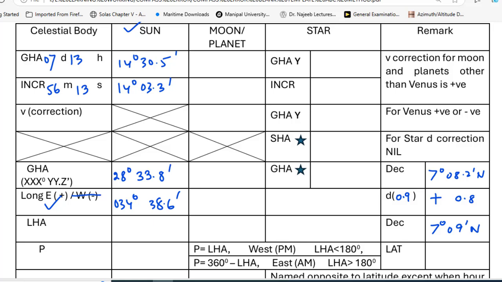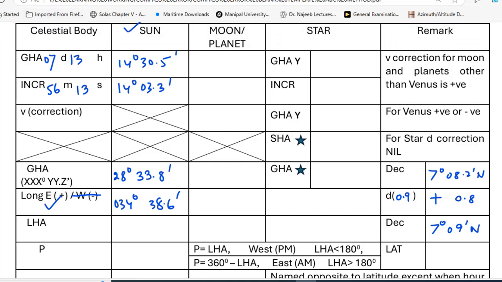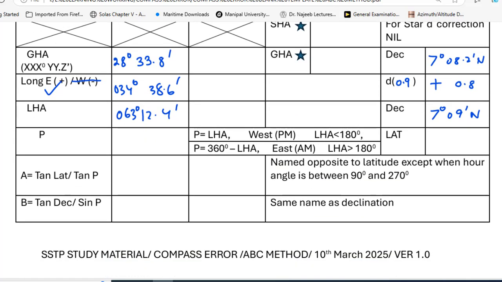So if it is east, we got to add, and after adding I'm going to get 063 degree 12.4, and as you know that P is equal to LHA, so the value of P is equal also 063 degree 12.4 minute.